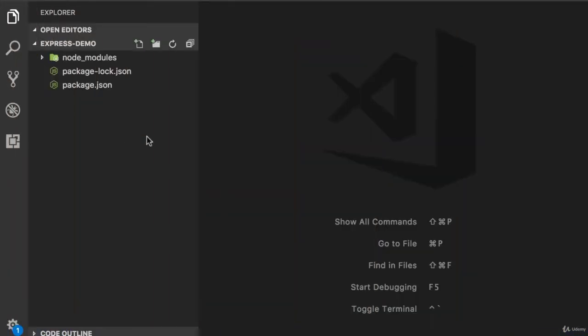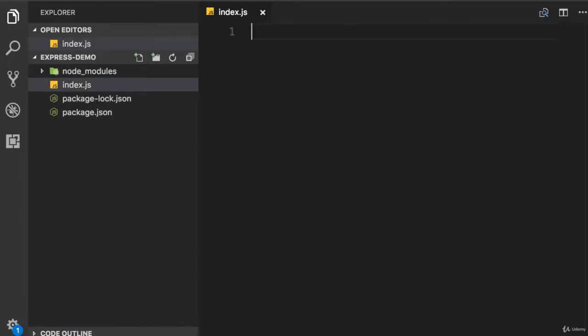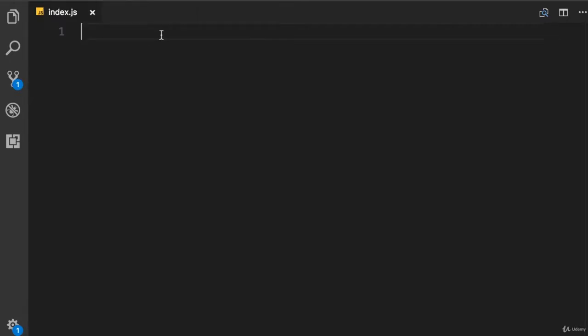All right, now in VS Code, let's add a new file, index.js. We could also call it app.js. It doesn't really matter. So in this file, first we want to load the Express module. So we use our require function, give it the name of our module, which is Express. Now this returns a function. We call that Express. Okay?